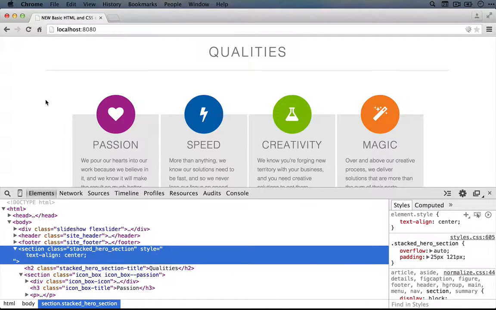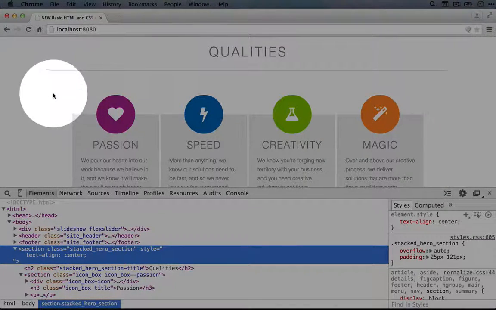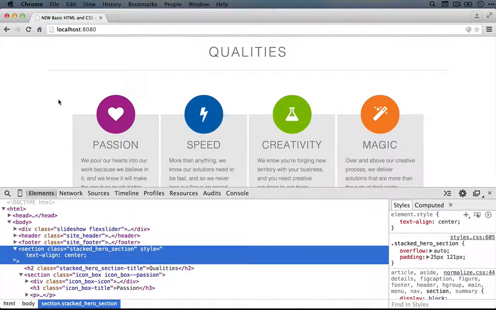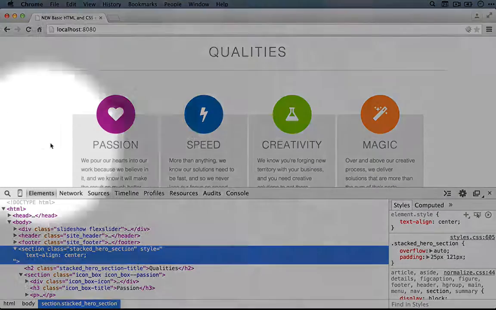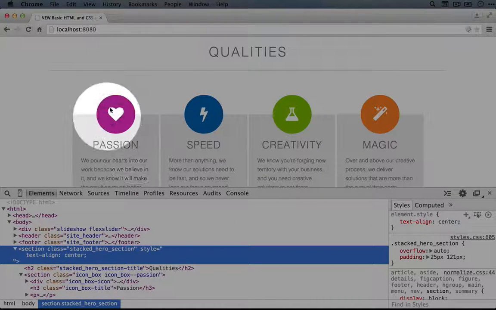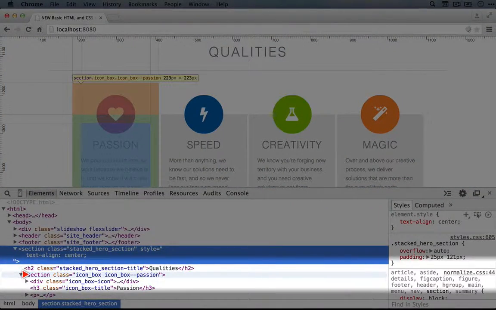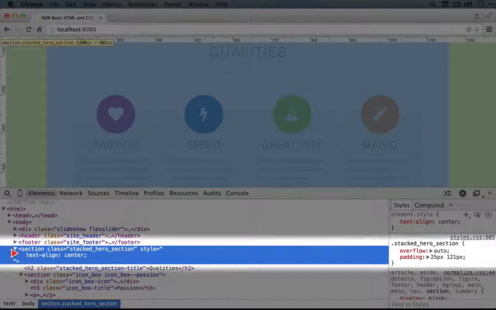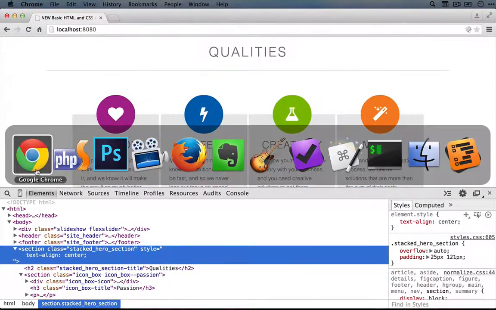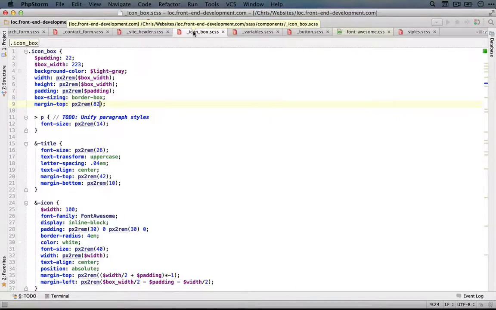So it seems like what might make more sense is to have a wrapper around these components that might actually be a part of the component itself that will center all of these components and position the icons in the right way. So what we'll do is add a wrapper around these sections, and those styles should then belong to the icon box component rather than to the stacked hero section component. So let's do that. I'm going to go back to our code, and what we need to do first is add our wrapper to our HTML.